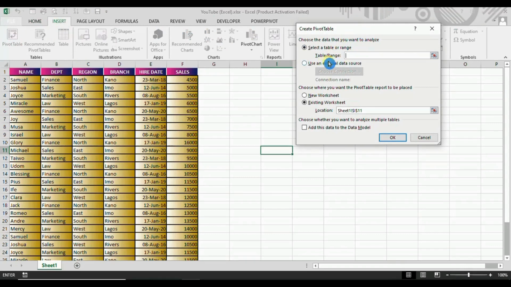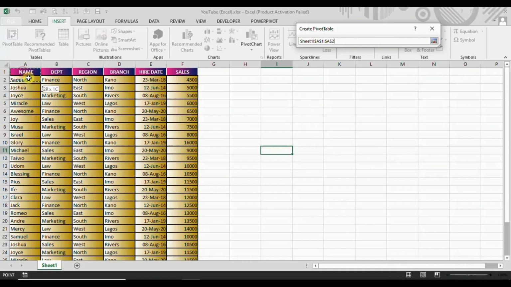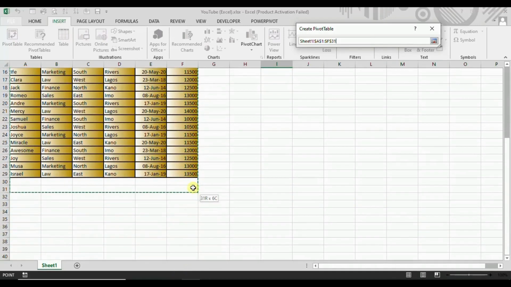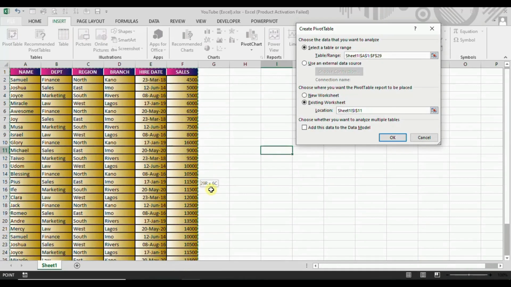You can see the table range. It's asking us to highlight all our data set. Now this is our data set. You bring your cursor here, you click on it, you see this dancing hand. You highlight all your data sets. This is what we call dancing hand in Microsoft Excel. So the moment you highlight everything, you observe that the data range, the cell range has been captured here. You can see now it has been captured.